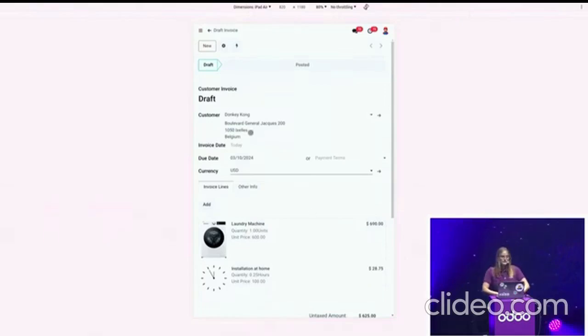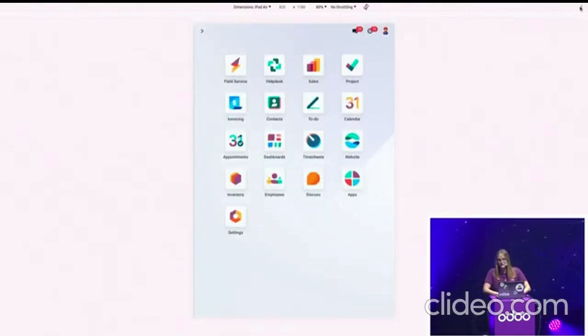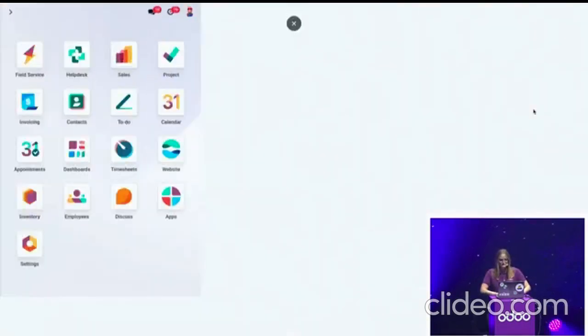Okay, great. So that was it for the mobile view. I hope that you understood how easy it is for the technician to perform his task, and that he has now a better user experience.